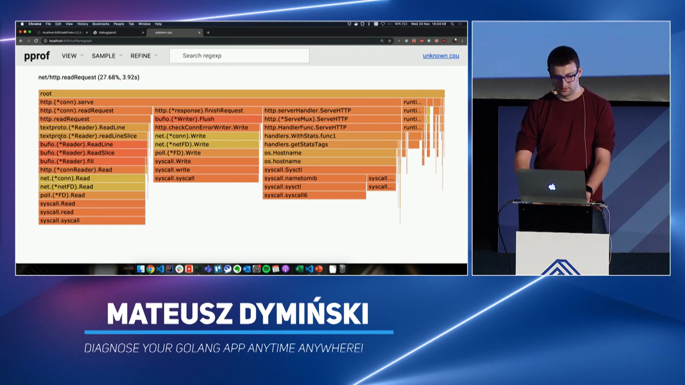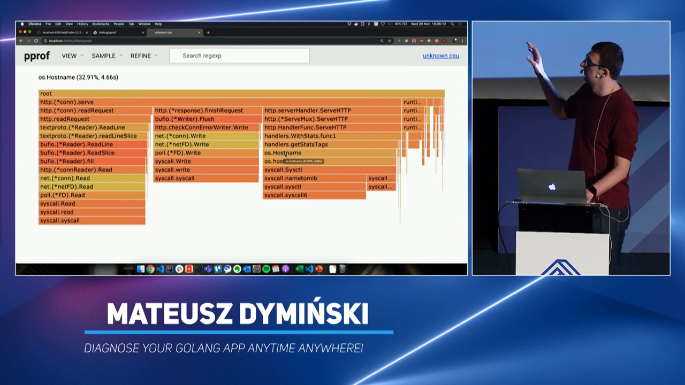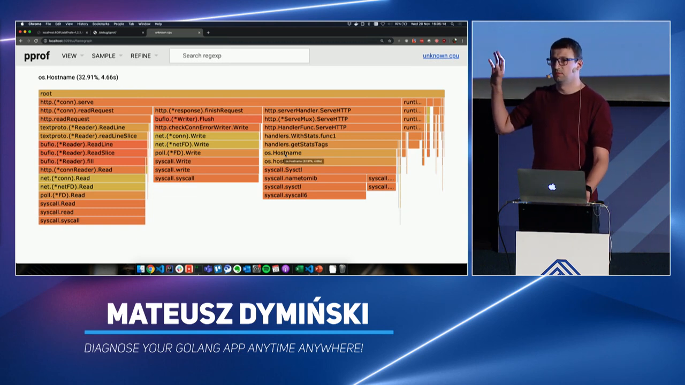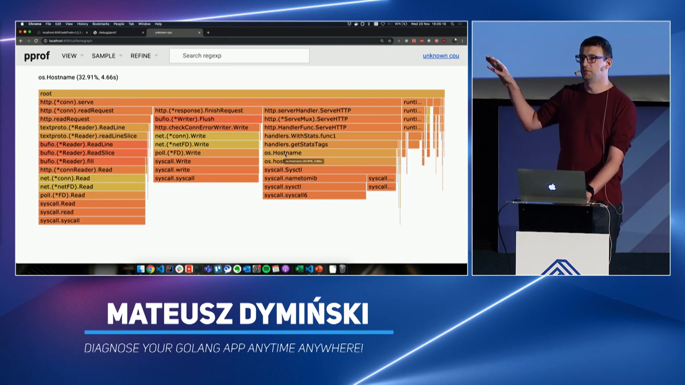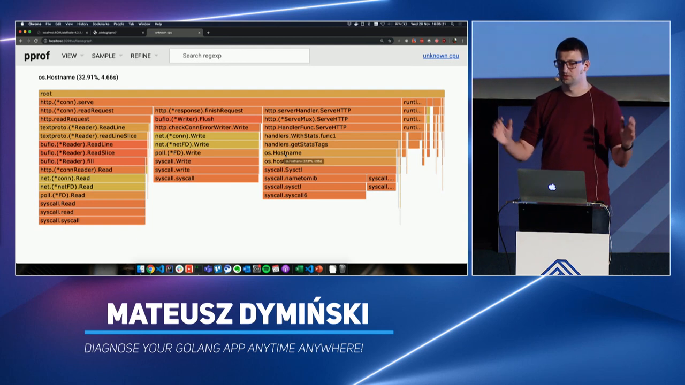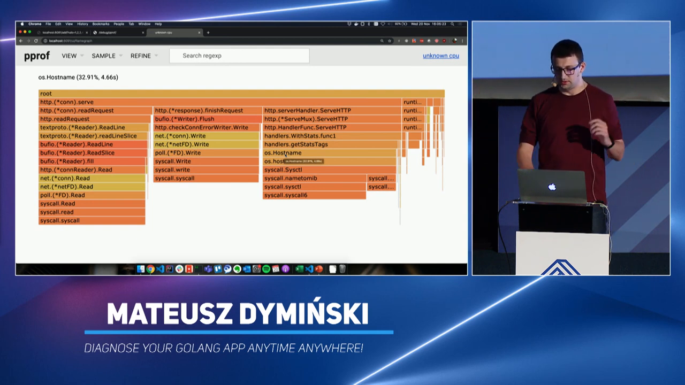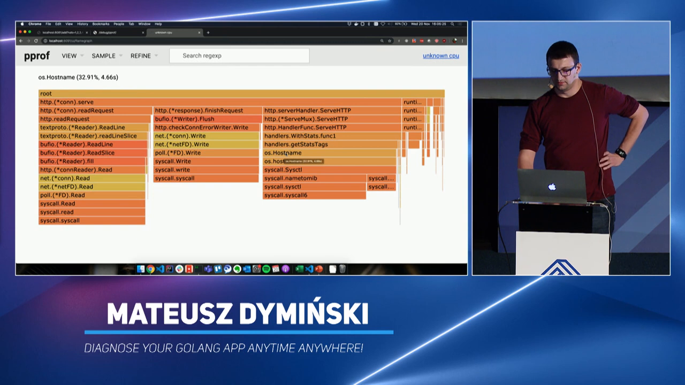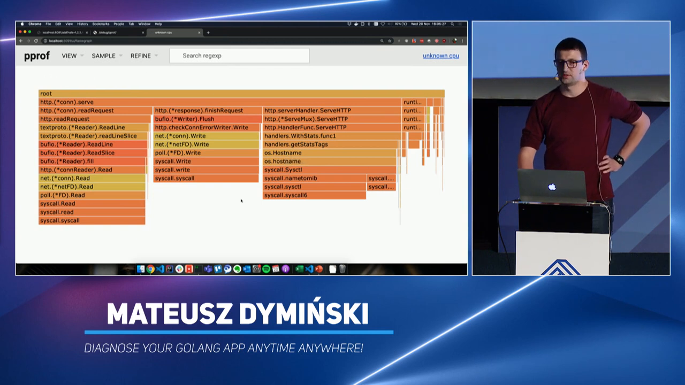Okay, so here we can see what we can see. We can see that this is a read request. This is a finishing request, still nothing which we can improve. But here is the serving. And here we can see that there is always hostname. Just to be sure, what does it mean? The wider the block is, the more of the time of our CPU is spent there, okay? So we are looking for some wide blocks, okay? And here we can see that os.Hostname is like 25% of the whole execution of our application, so a lot. So we need to improve that.